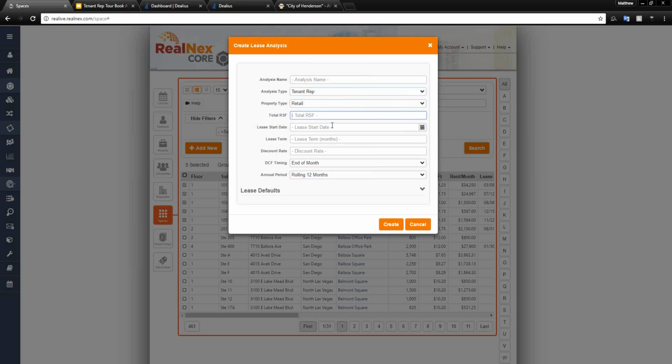You can add in total square footage, lease date, lease term, discount rate. In this case, maybe I'll put a 6% discount rate in here. My lease term is going to be 63 months. My lease date is probably going to start here on the 1st, and total square footage is going to be 5,000 square feet. We're doing a rolling 12 months, but you can also do a calendar.